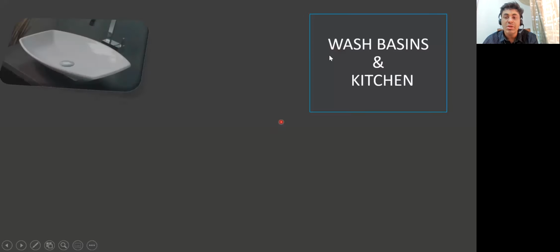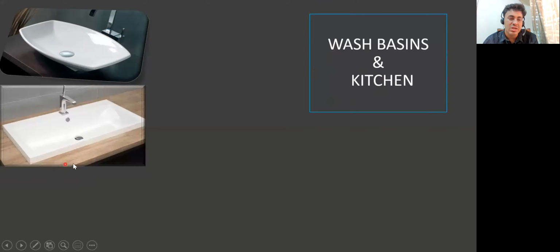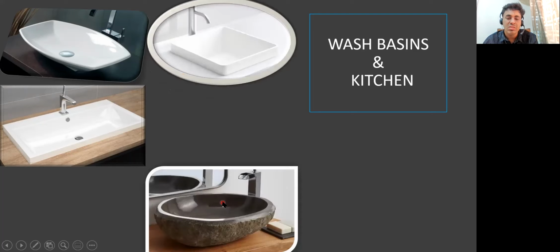Now coming to the wash basins and the kitchen part, these are called over the counter, because you have a slab here, and over that you're going to place your wash basin. Whereas this is called under counter, because below this slab you are going to place your wash basin. Again, this is also under counter, and this is over counter, but it is a designer one.